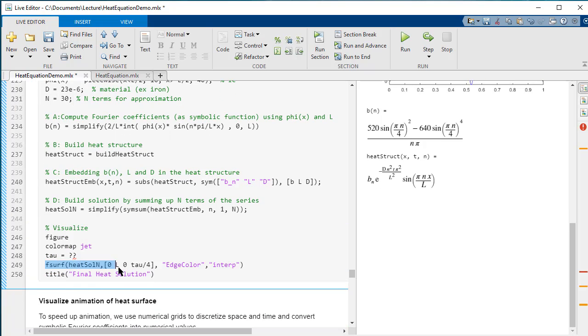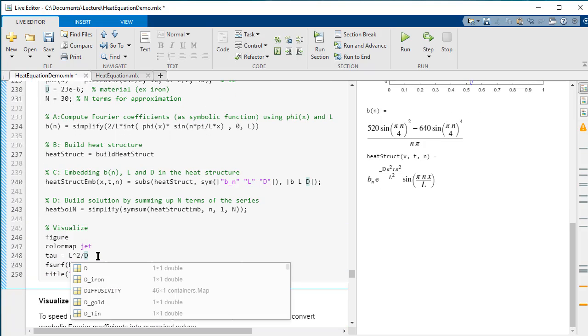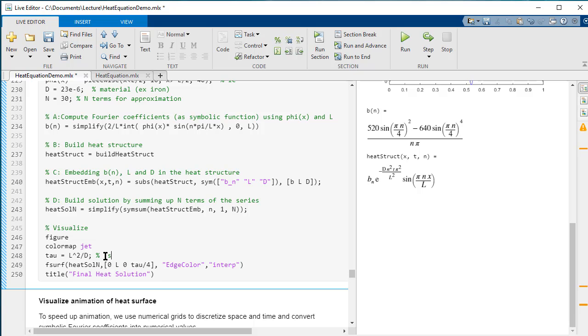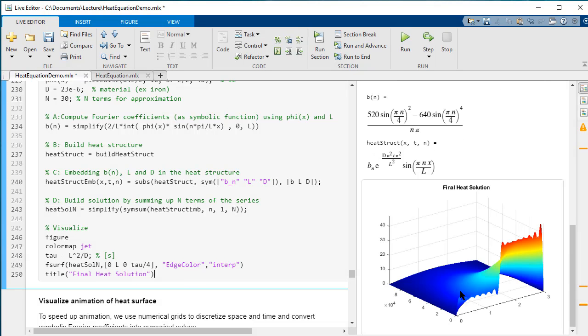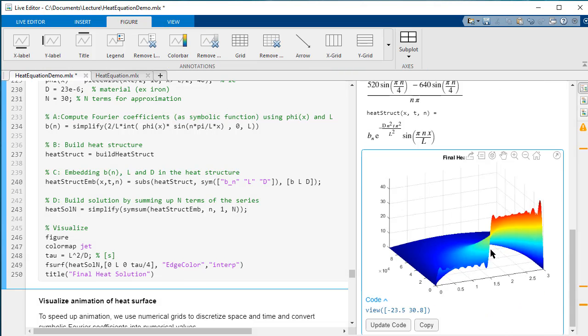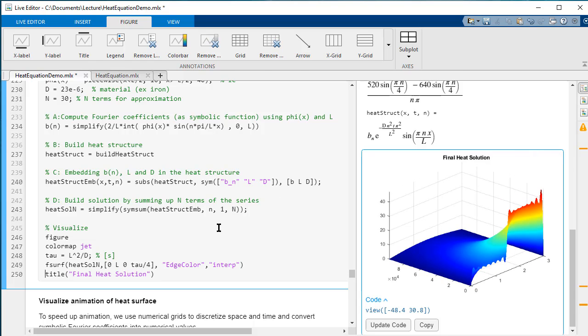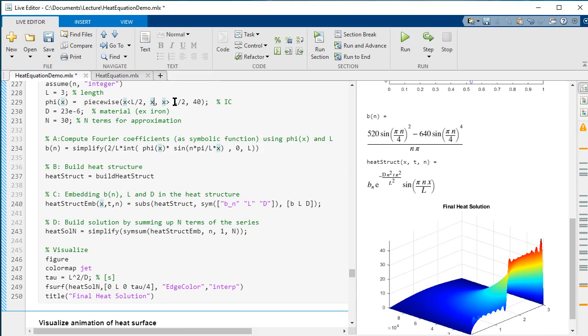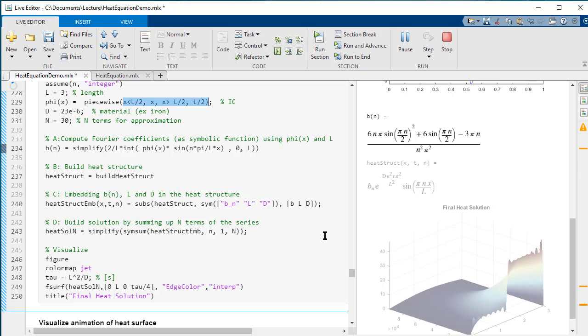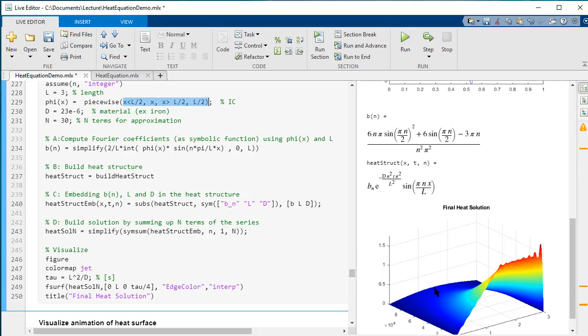Now, to visualize the final surface, we also fix a time duration. Time decay could be an option. And here is the heat solution. If we change the initial condition, we can see that the heat surface is responsive.